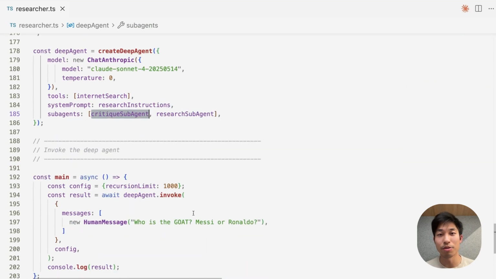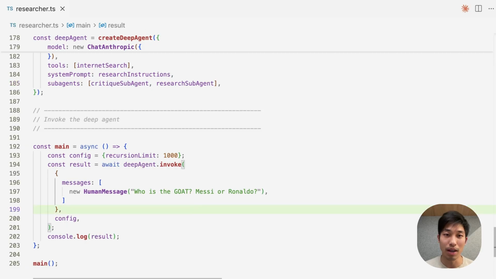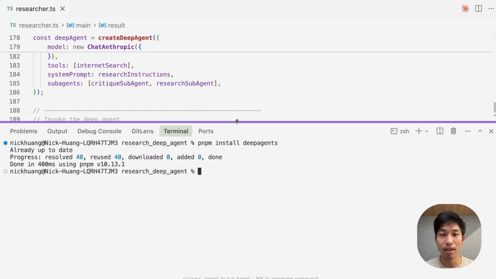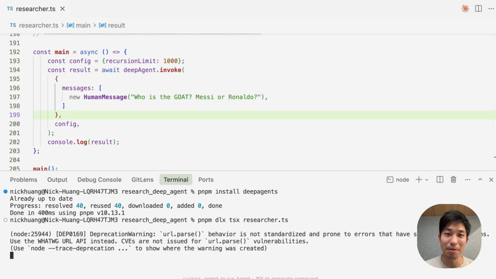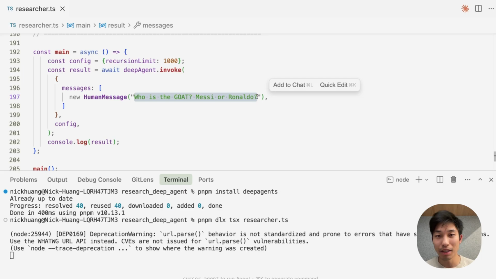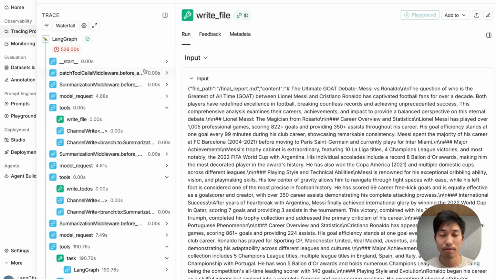Now, in order for this agent to run, we're going to need to specify a few API keys. I've specified a Tavily API key for search and an Anthropic API key for our model. I've also set up LangSmith tracing, so we can take a look at what the agent is doing under the hood. Let's go ahead and run our agent and ask it one of the most hotly contested questions of all time: who is the GOAT, Messi or Ronaldo? I'm going to let this agent work for a bit, and we'll check back in on it when it's done.